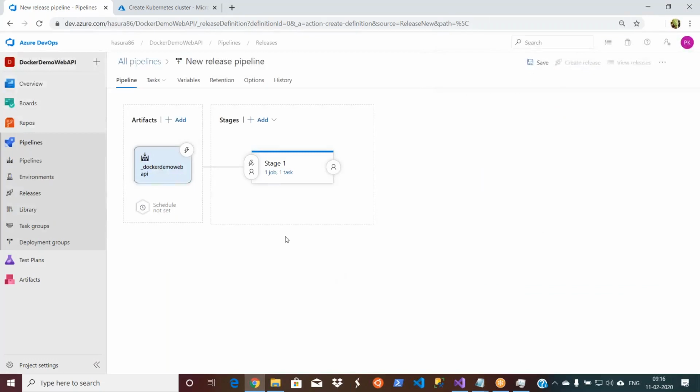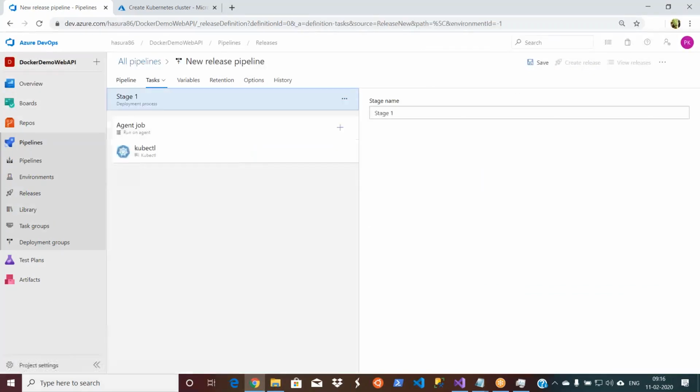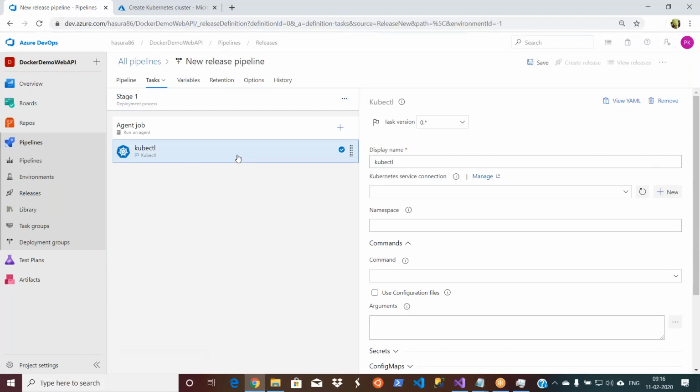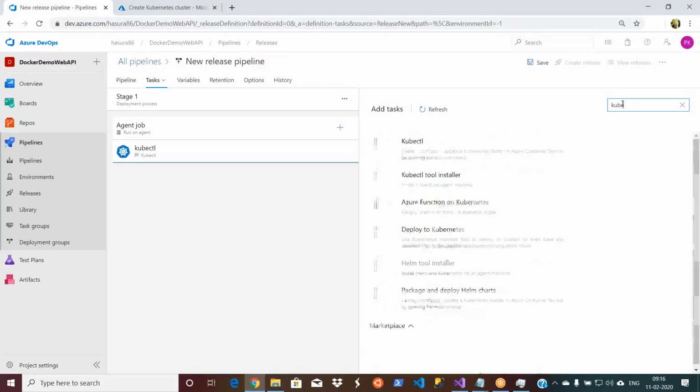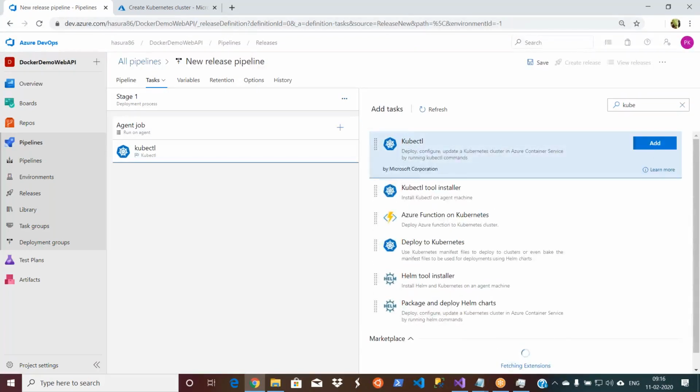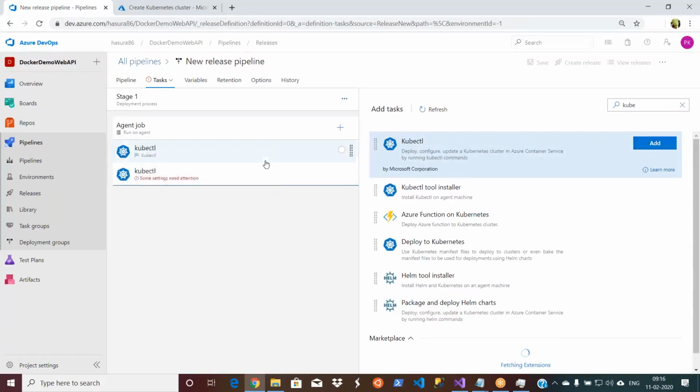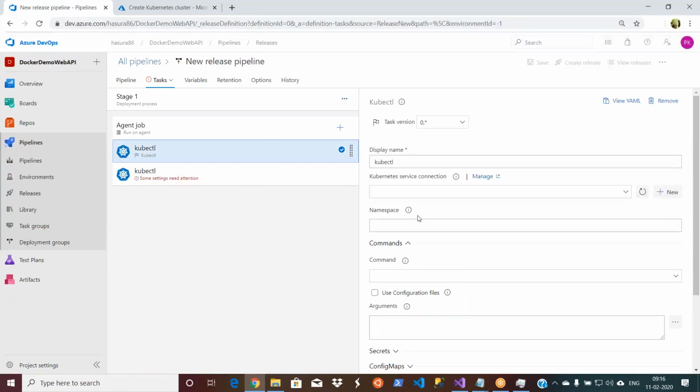Click on add. Right now, this template has only one kubectl. We will use one more, so I'll go and add another kubectl. I have to configure these things. For that, I need a Kubernetes connection, and I'll use some commands here.